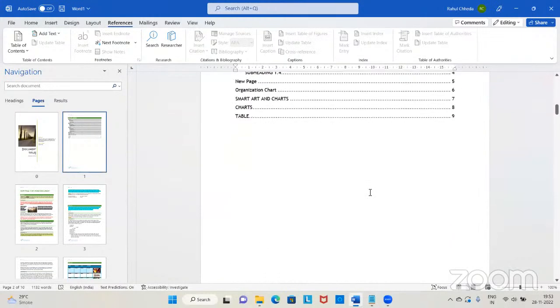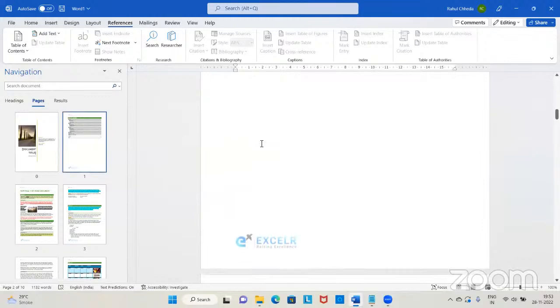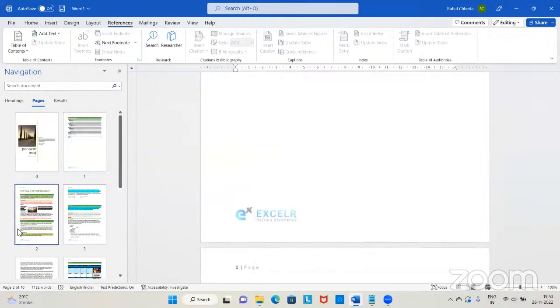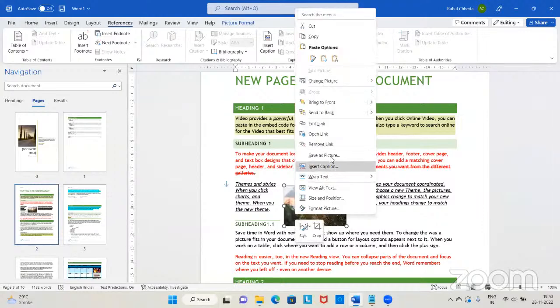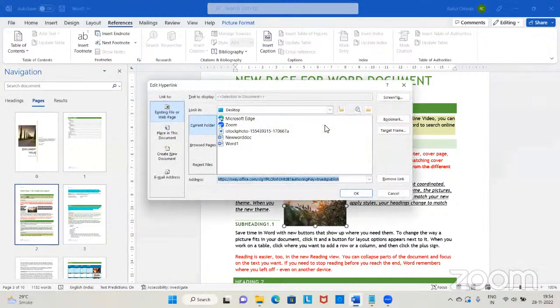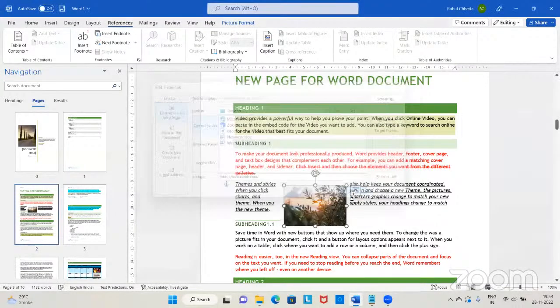Not only text, you can create links on images as well. So let's say if this image is there, and I want to create a link on that image, I can do that as well. So right click on the image. There's already a link on this image, so I will just do edit link, paste here and click OK.